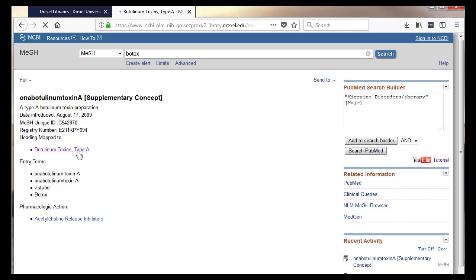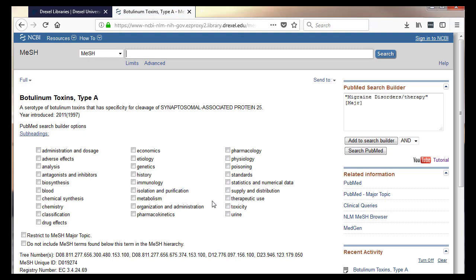And I'm going to use the therapeutic use subheading. You'll notice that the subheadings change depending on the type of term you're looking at, so you'll only ever see the subheadings that are relevant to this MeSH term.